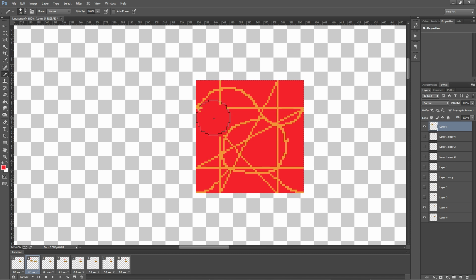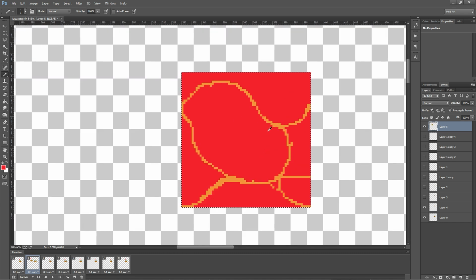Let's go ahead and just delete some of these guidelines that we've created, now that we have sort of a pattern going on that we can use to finish the lava. And I'll just keep cleaning this up real quick. Fix this by painting a little. It's not an exact art, I'm just trying to make a lava pattern. Get rid of some of these little areas, and thicken some of the lines in places.